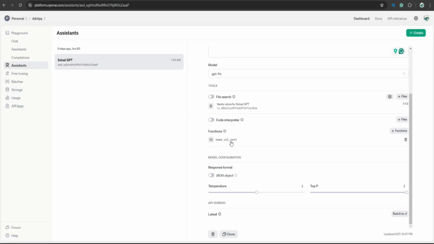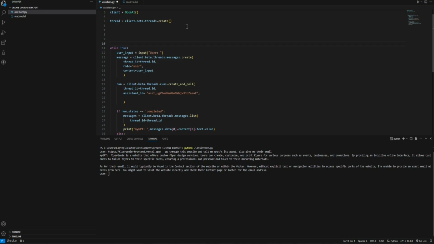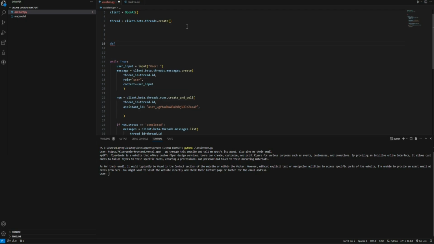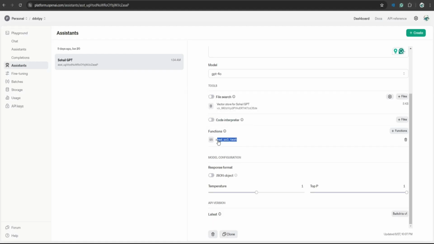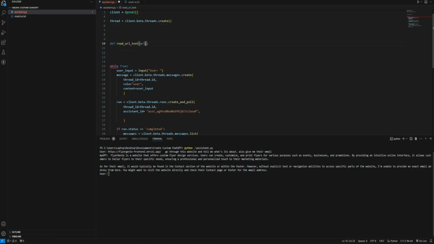That's called read URL text. And now we have to define this function on our end in the code as well. So let's do that. I'm not creating different files. I just want to make sure everything is very simple and straightforward. So I'll define a function right before the while loop and call it read URL text. You can name it anything else as well. It doesn't matter. Let's say it will take a URL as input. So what it will be doing is it will take this URL, explore it, and read its text.